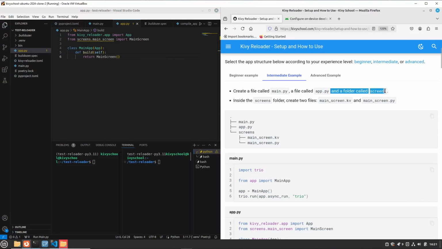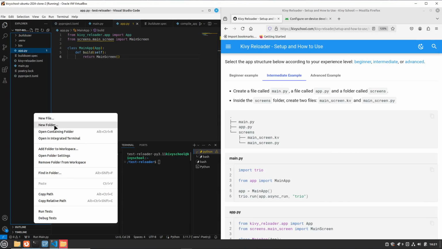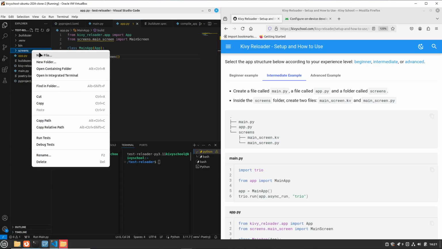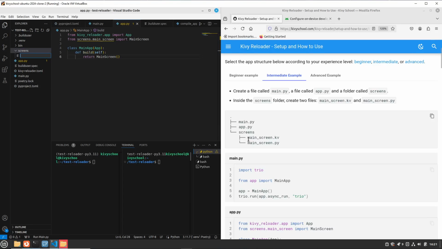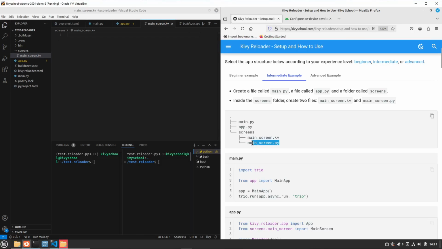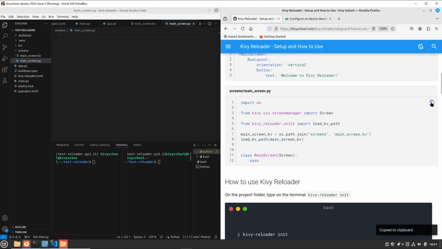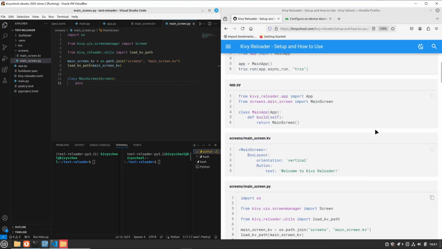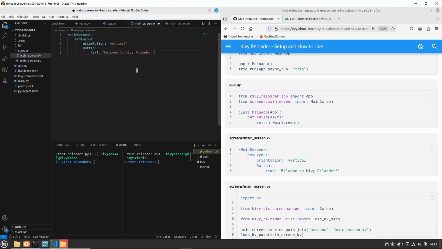And it says here, create a folder called screens. So screens folder. And inside this, create a main screen.kiwi and a main screen.py. And on main screen.py, put this code, main screen.kiwi. Put this code. This is a very simple example, because obviously your Kiwi app will not be a single file. So you're gonna have folders to contain your components, the assets, and a lot of different files. So we're using a very simple example.